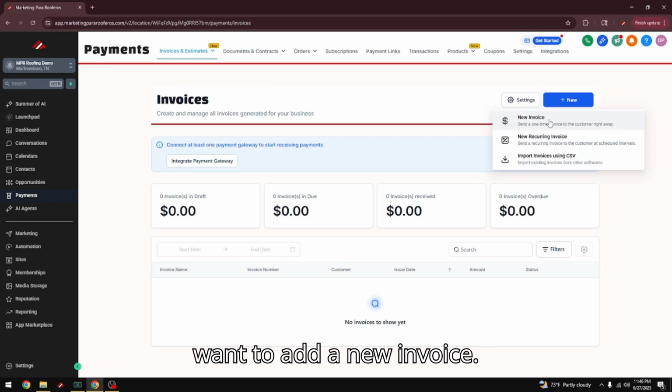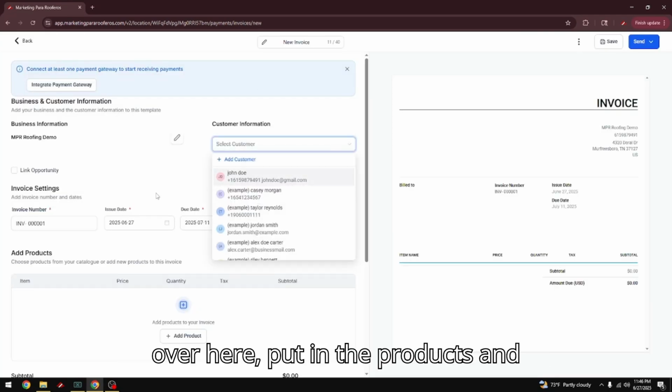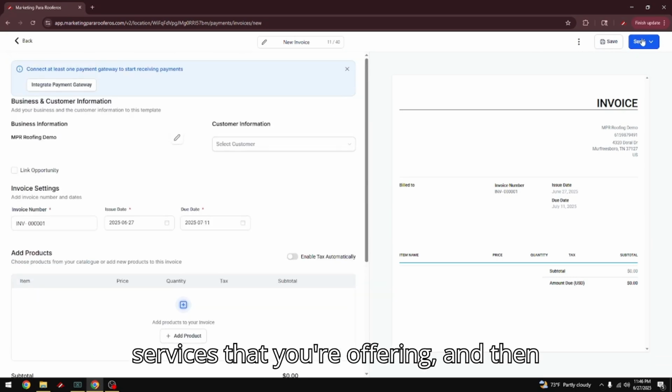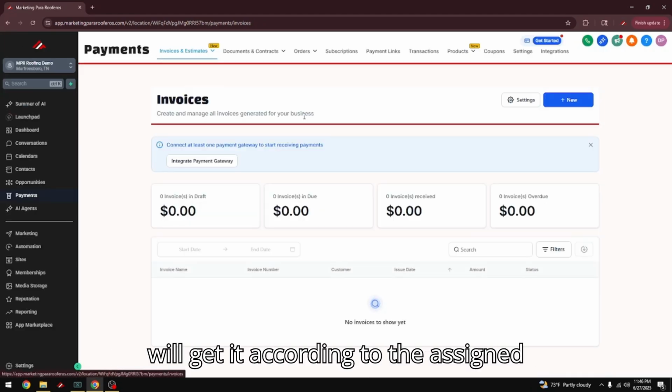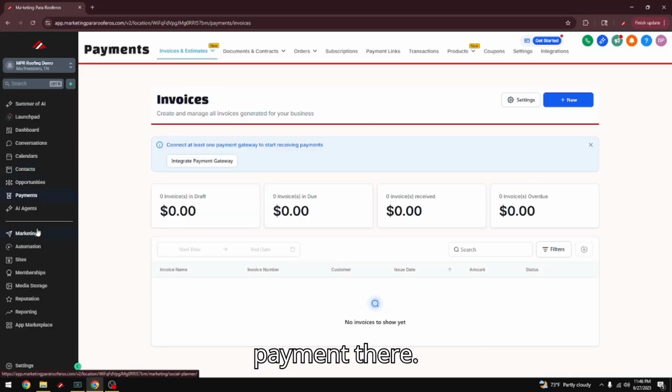If you want to add a new invoice, select your customer's information right over here, put in the products and services that you're offering, and then you just send them out an email and they will get it according to the assigned email template and you will request payment there.